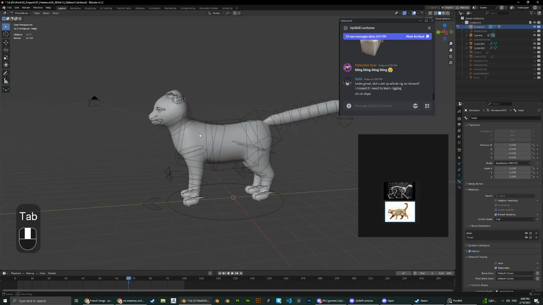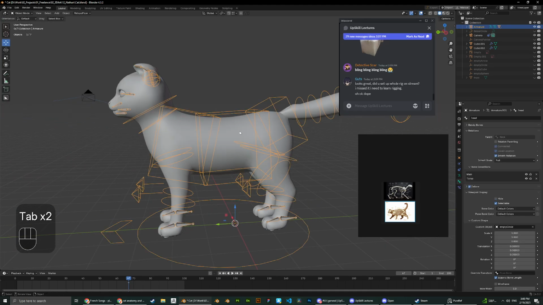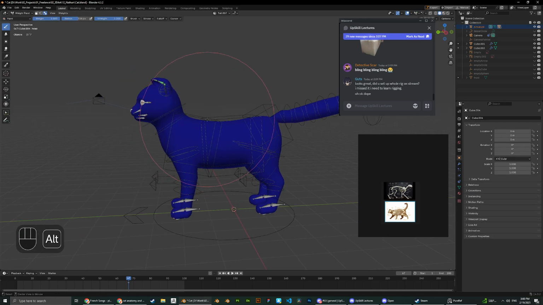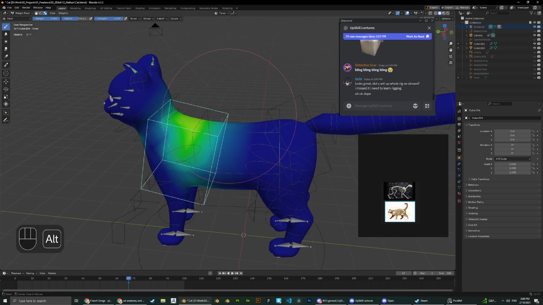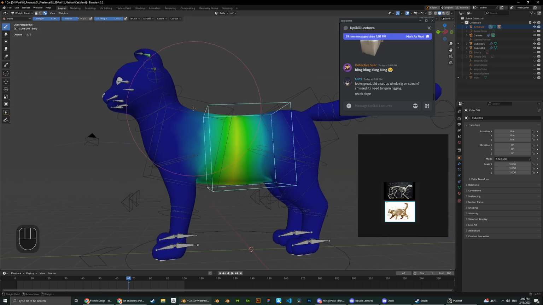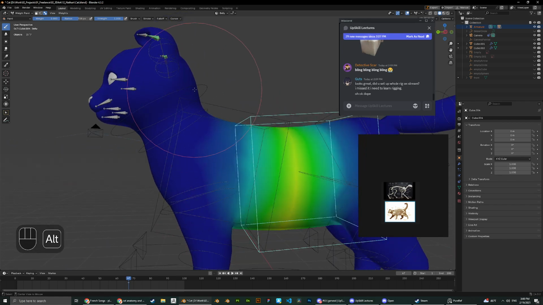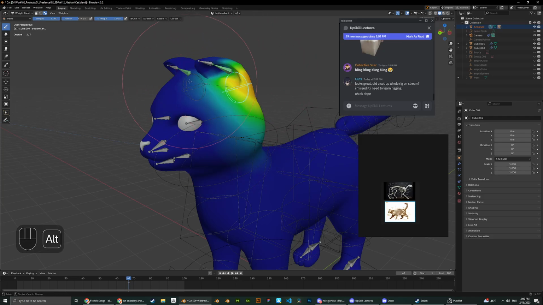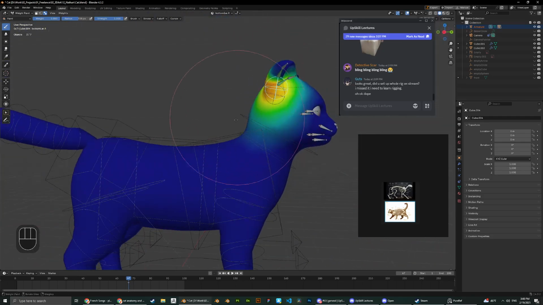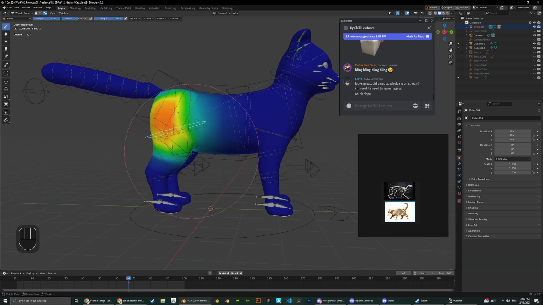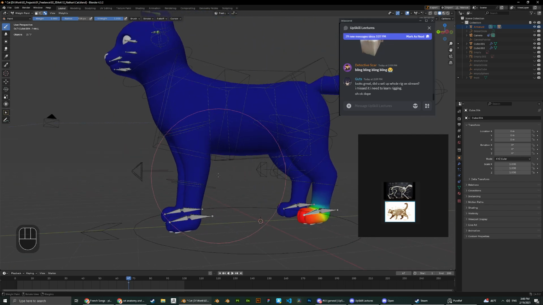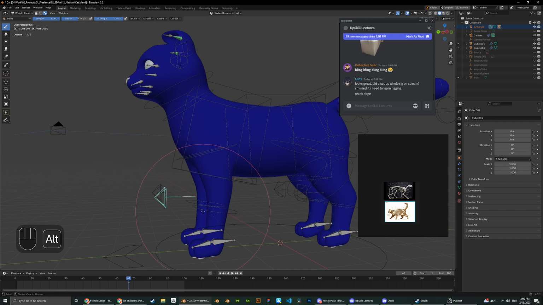So for weight painting, I'm not gonna get into that, but for example, you select one. I'm holding alt by the way to click on one of the bones. You can see here how it acts. Red is the part that it controls the most, and blue is the part where it doesn't have any say as to movement or control.